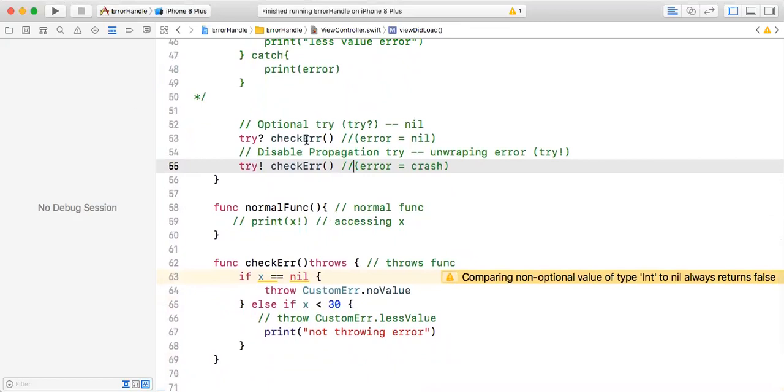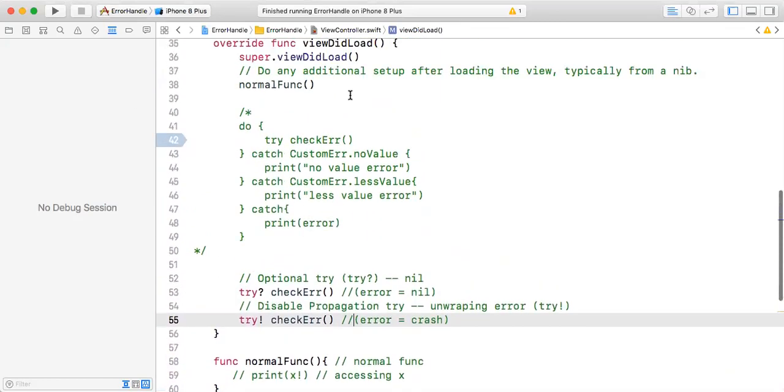Any doubts in this error handling? Sukant, do you have any doubts here? No. Okay.